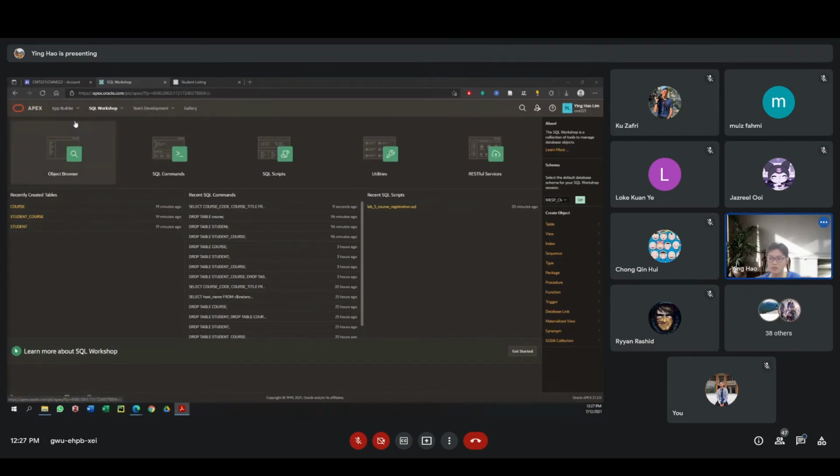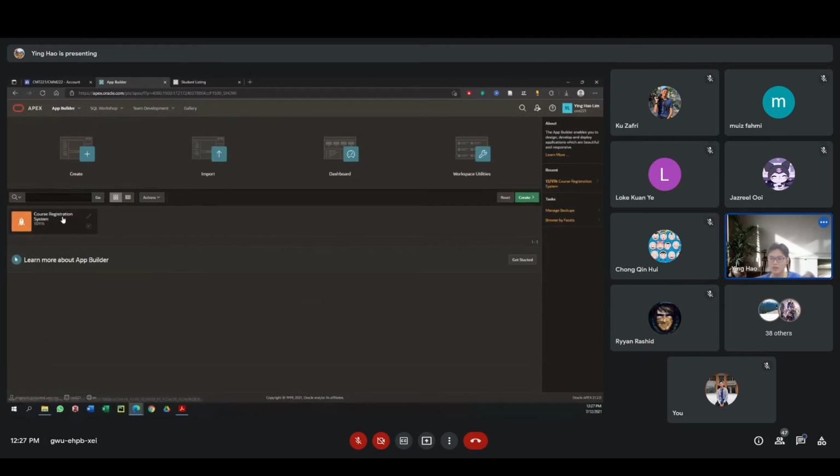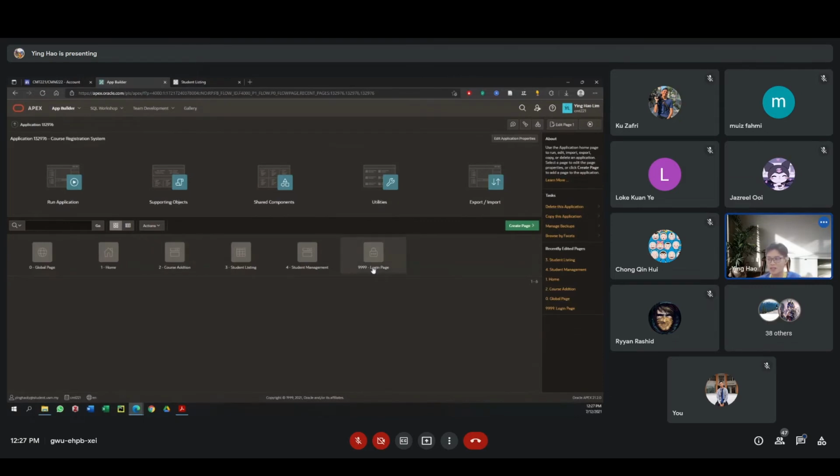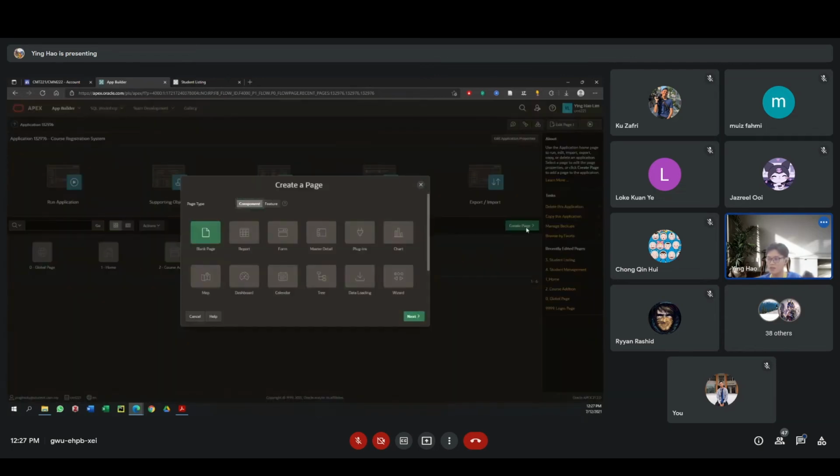So the first step is to go to the App Builder, and you can click the course registration system. You should be able to see here if you successfully created a system named like this. You can click this. Then you can click the Create Page button right here. Then you can select the master detail like this. You can click the master detail.